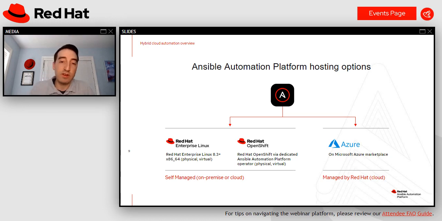And lastly, I just wanted to touch on the hosting options for Ansible. Traditionally, Ansible has been hosted on Red Hat Enterprise Linux. That's Red Hat Enterprise Linux version 8.3 or above, x86, physical, virtual. You could run Ansible Automation Platform. That is self-managed, and it can be on-premise or on the cloud.